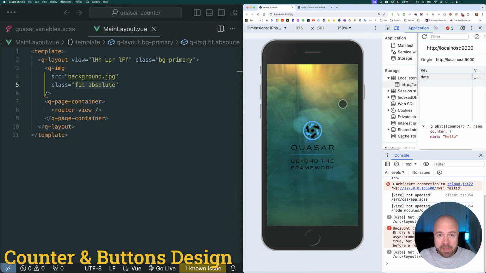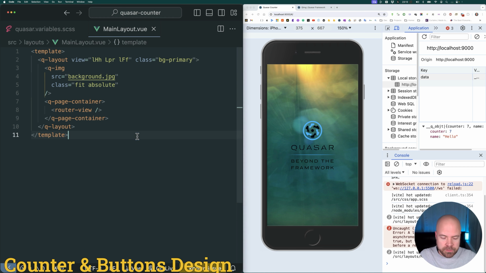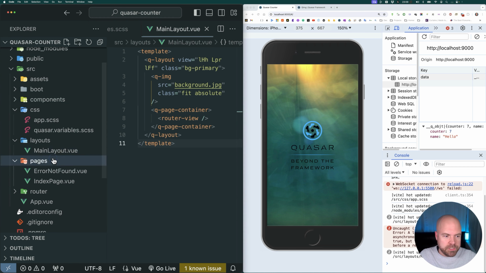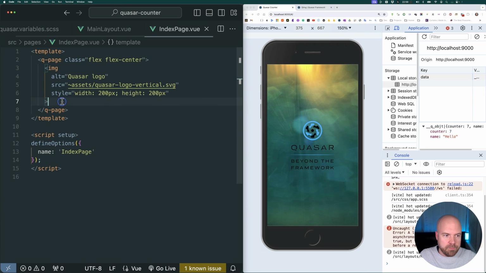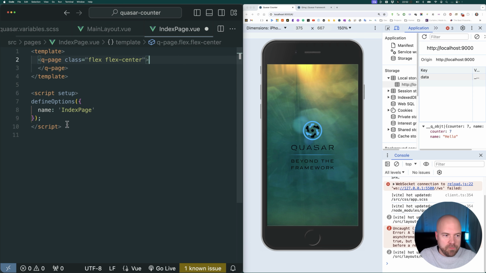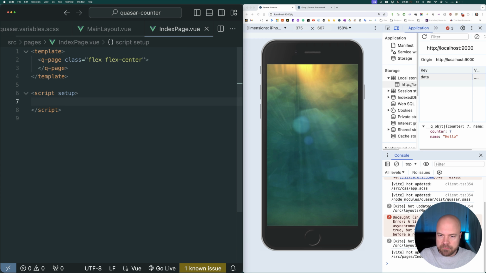Let's design our counter and buttons. So this page here, our default page, is in Source, Pages, and it's this index page.view. And I'm going to remove this image, which is this Quasar logo here. And I'm going to remove everything inside the script setup section and save that. And we now just have a blank page.